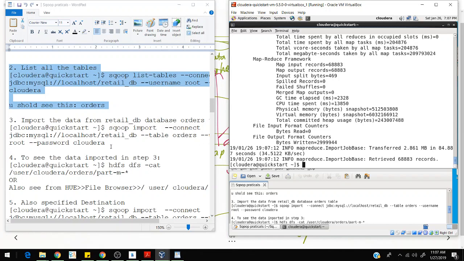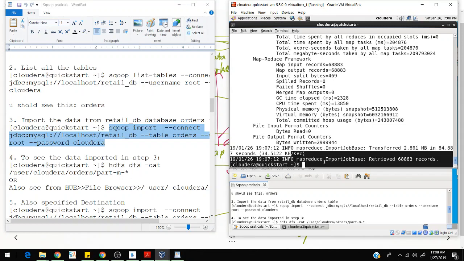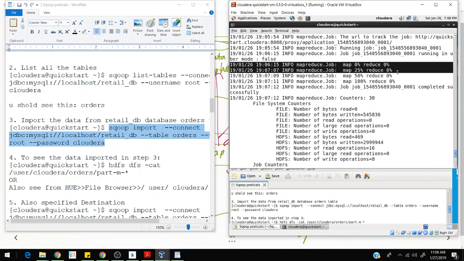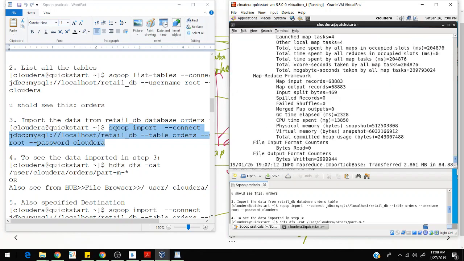Okay. So what we have done over here is we have imported the data. It transferred around 2 MB in 84 seconds. All these details are available over here. You can see that only a mapper job ran. There is no reducer. Map went 0, 25, 50, 100. There is no reducer job running, only a mapper job.